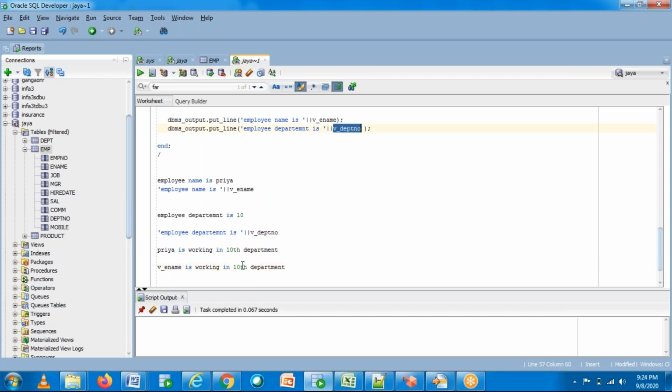This information, 10, is coming from a variable. This is a string. He is working in here is a string. So this is a variable and this is a string. How to combine these two? By using double pipe. Again, this is a string, this is a variable. How to combine? By using double pipe. Correct? Take this statement and try to print here.